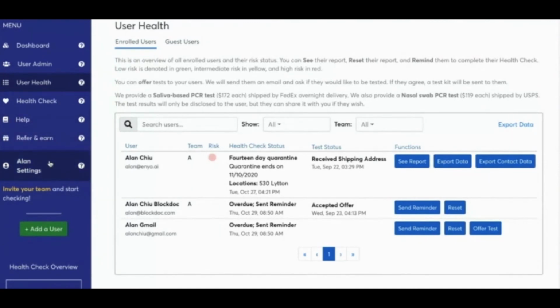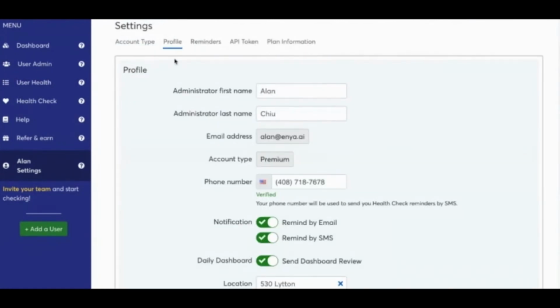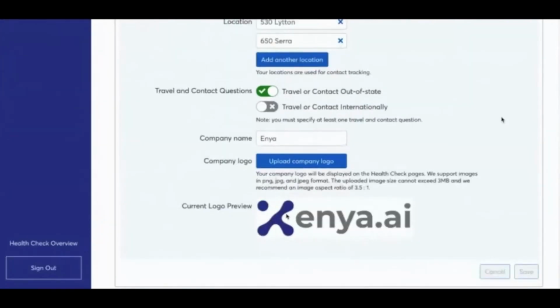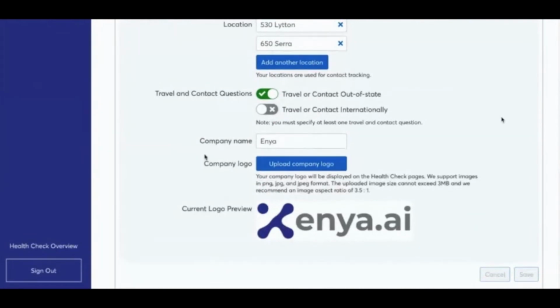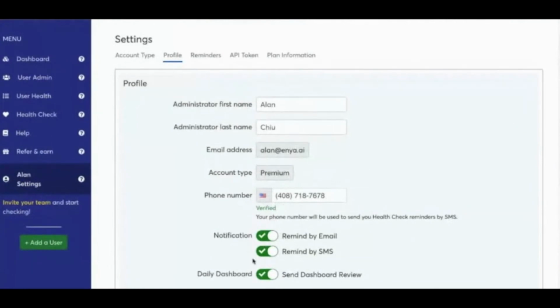Now, you might be wondering, that sounds great. Where do I specify my locations? Well, you go into settings and profiles, this is where you add your locations. You can also add your company logo here and specify what the notifications are supposed to be by email or text messages.